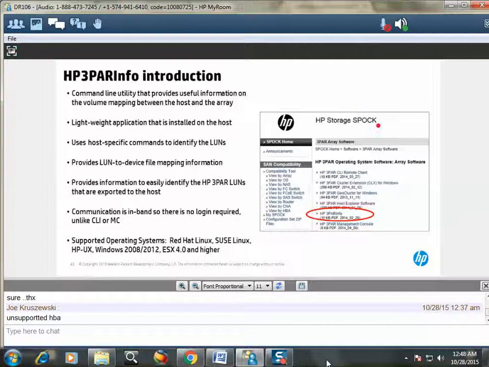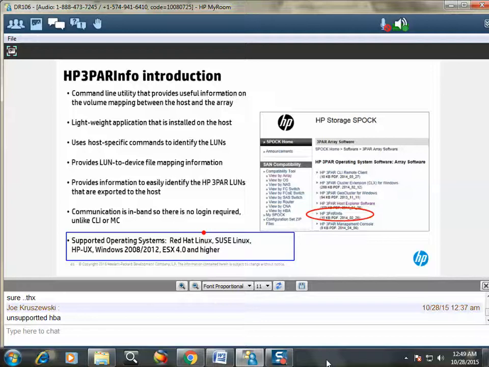You can get HP3PAR-Info from the SPOC website. It's free. We have versions of it for these OSs: Red Hat Linux, SUSE Linux, Windows, ESX 4 and higher, and HPUX. You can install the appropriate version, ESX, Windows, Red Hat, et cetera, on your hosts that have storage exported to them. And it's good from a troubleshooting point of view.